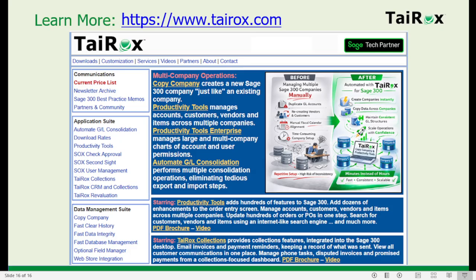That completes a quick look at TaiRox Revaluation, one of many TaiRox products that add functionality to Sage 300.